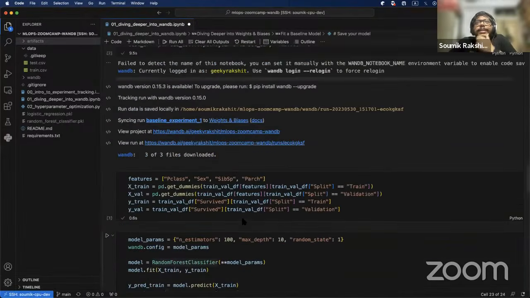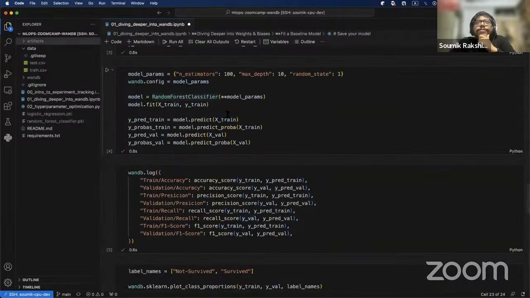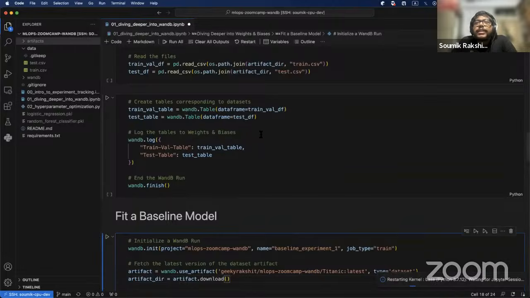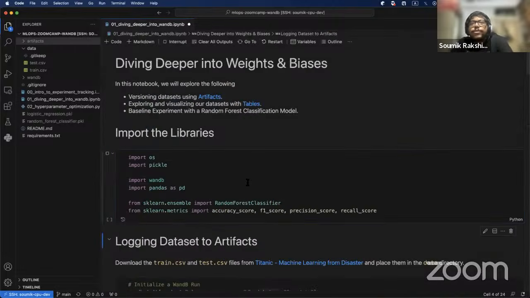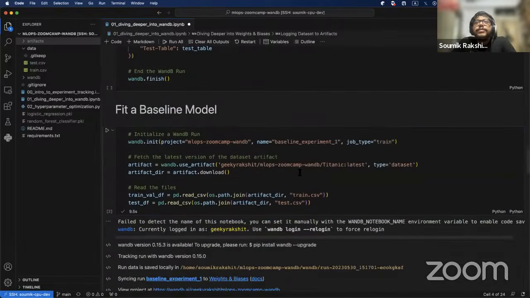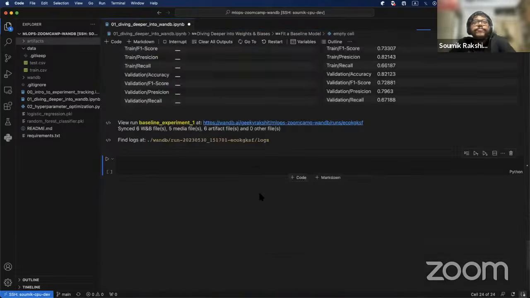So we created a baseline experiment, right? But let's again try changing something with respect to our hyperparameters. Let's say I change the max depth to 15 and I train this model again. I run this experiment again. I'll import my libraries and I just run my code again.